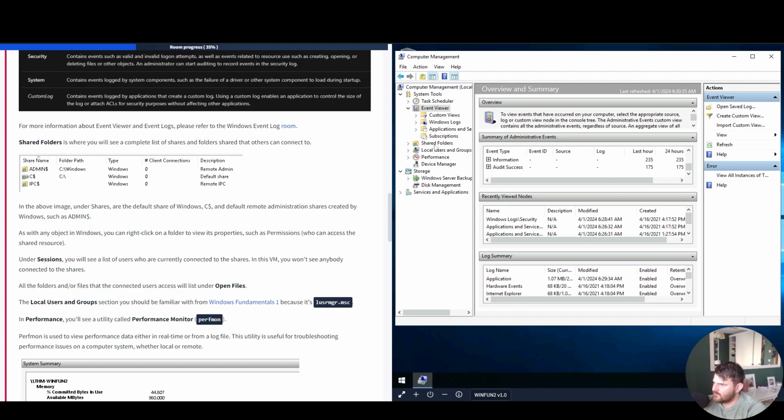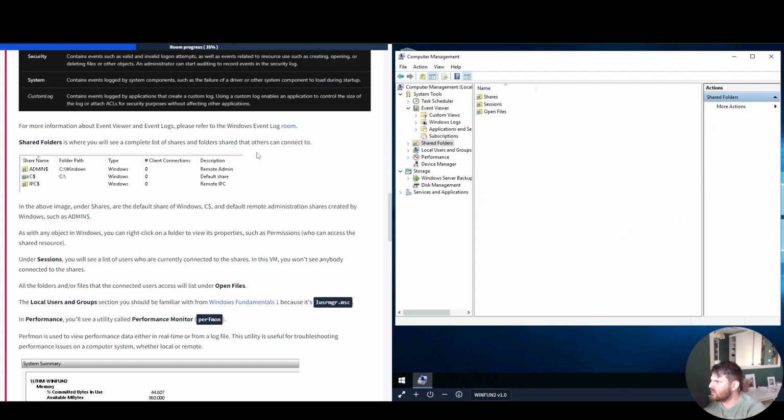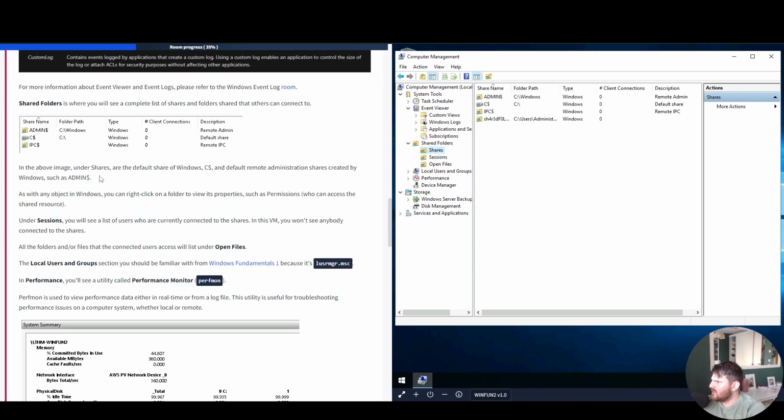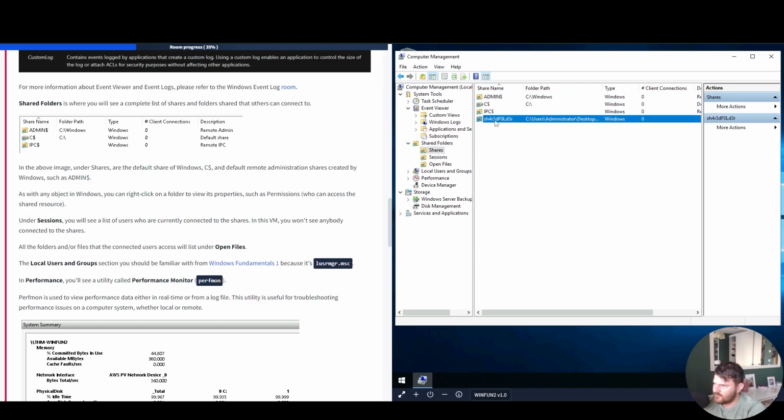Shared folders. Shared folders is where you will see a complete list of shares and folders shared that others can connect to. We have 3 on our machine. In the above image, under shares are the default share on Windows, C, and default remote administration shares created by Windows, such as admin. We can see those here. And also we have one more. As with any object in Windows, you can right-click on the folder to view its properties, such as permissions, who can access the shared resources.